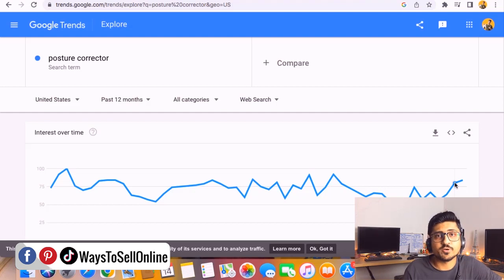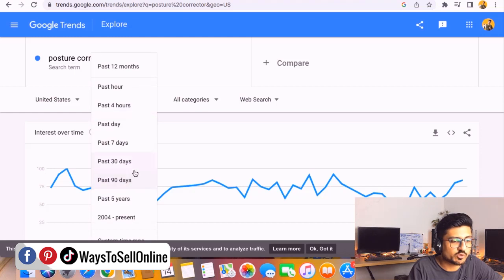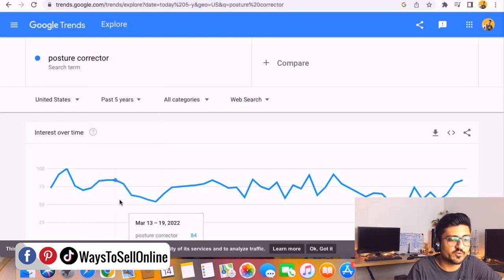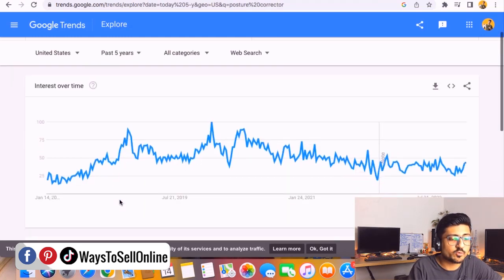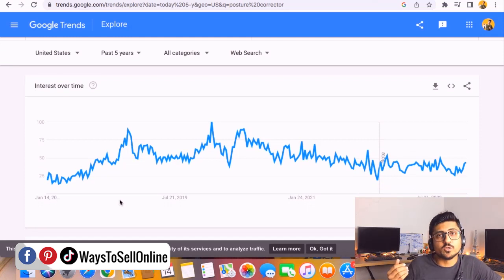But that is not enough for your research. You must include some more keywords and try to put a filter for some more years. For example, it is showing us the data for the past 12 months. So you just need to click on the drop down menu, and instead of past 12 months, you can just click on this past 5 years. As you can see here, it's better to analyze the data for the past 5 years to get a clearer and broader picture.